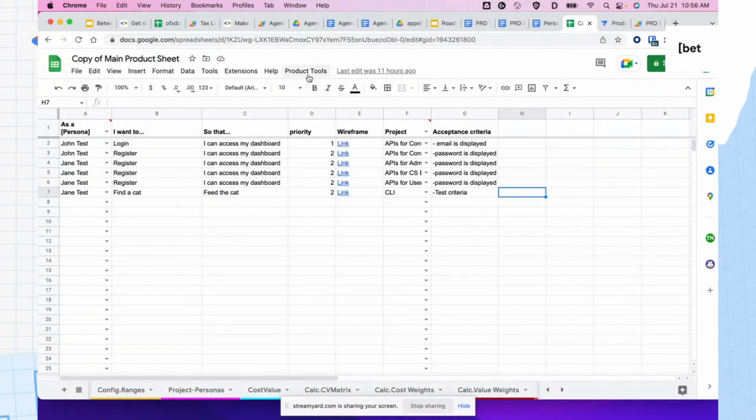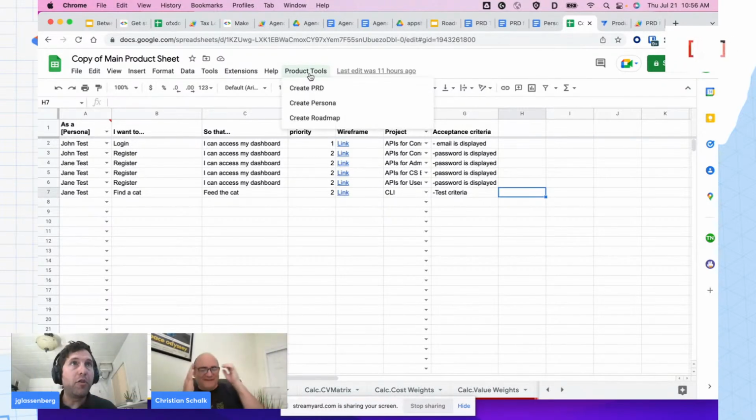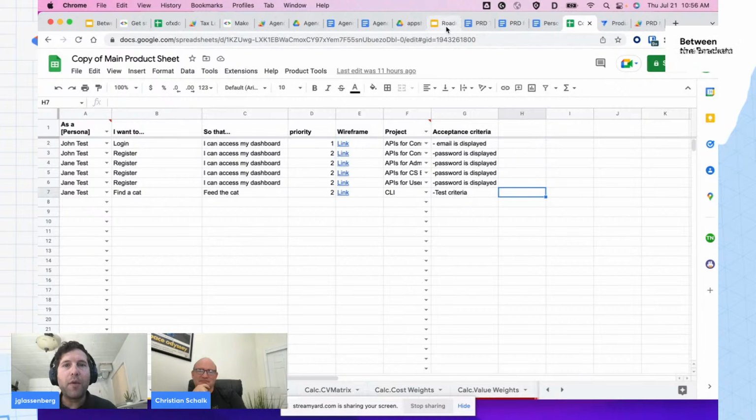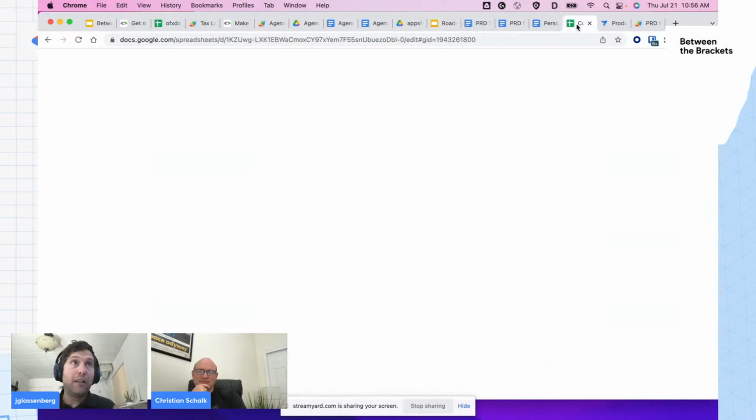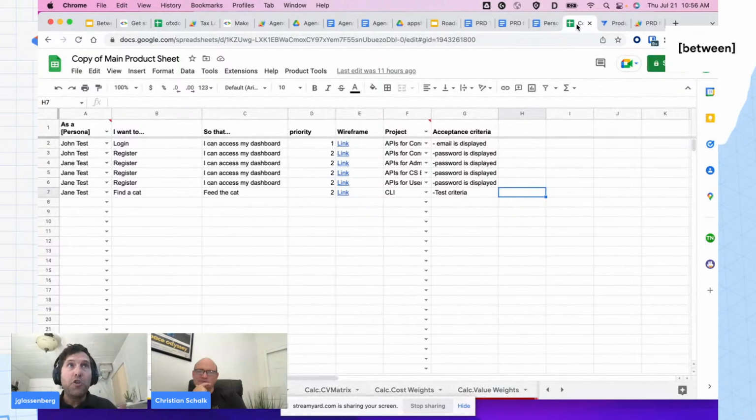What gets interesting, though, is how we take the content of the spreadsheet and create a persona or a PRD or a roadmap document. So I created Google App Scripts that also generate a custom menu. This is something you can also do with App Script: create a custom menu to create a PRD, a persona, or a roadmap document. And we wind up with an auto-generated roadmap with an auto-generated cost value matrix right there for me to present. It looks pretty cool, but in practice, who the heck wants to do all of this in a spreadsheet?